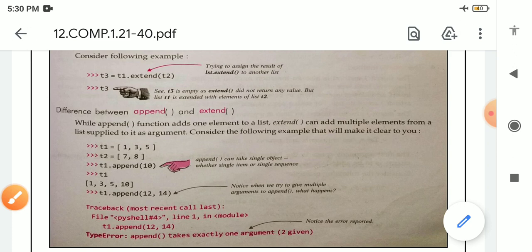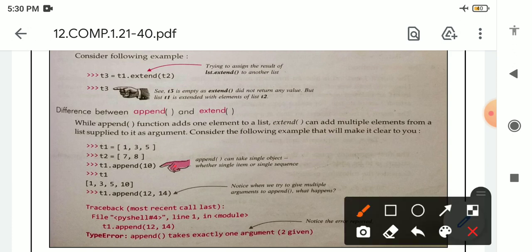After this statement, when we type T1 and press the enter key, we will get 1, 3, 5 and 10. Previously T1 contained 1, 3 and 5. After using the append method, it also contains 10 at the last, not at the beginning, because the append method adds the element at the last.